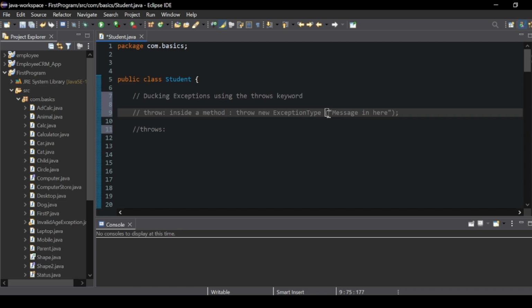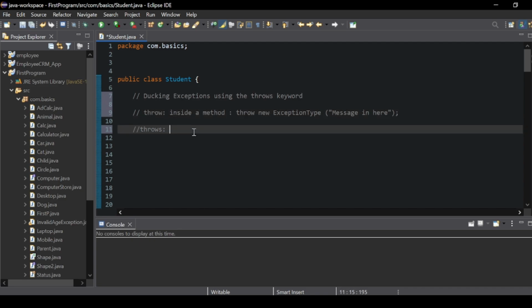And throws is used in the method signature. It's used in the method signature to declare that the method might throw an exception without handling it. And its syntax is something like this: public access modifier, void data type, method name, whatever it is, parentheses, and here is what we should add: the throws keyword, and then the exception type, and then curly braces. For sure, inside the curly braces, we add method code that might throw an exception.